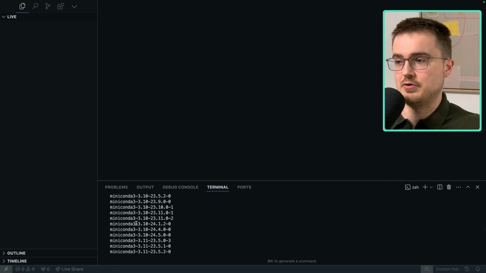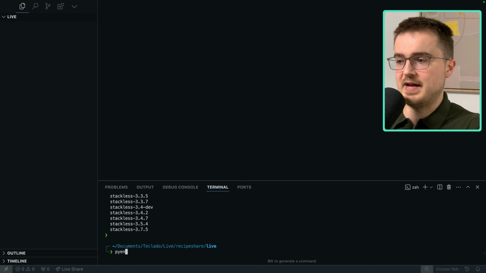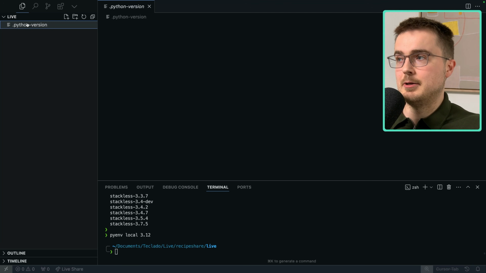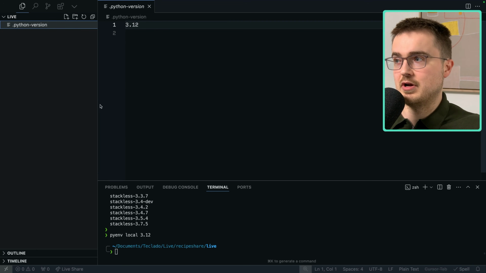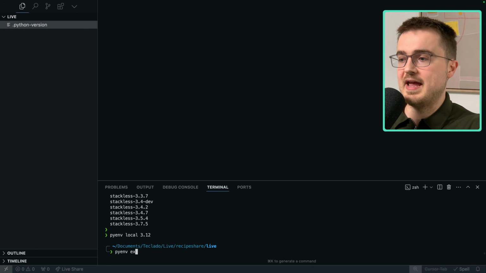You can see there's quite a lot of them. But the one that we're interested in is the one I've already got installed, which is 3.12.3. It's actually up to 3.12.5 now. Look at that. So pyenv local 3.12. And that creates a .python-version file in your current folder that says 3.12, and that's all it does. Now when you do pyenv exec, you can run a command, and appended to the path variable in this command is the Python 3.12 install.